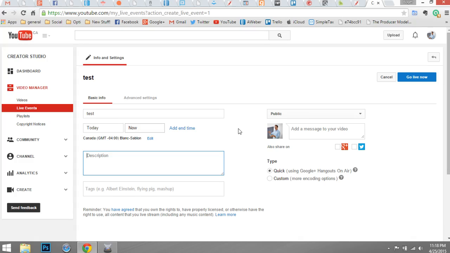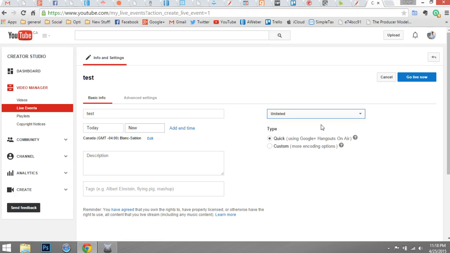Now, here's the important part. We know we want to broadcast live to YouTube, and YouTube is also going to automatically record that video for us and save it as a YouTube video. First, I'm going to make mine unlisted because the regular public doesn't want to watch this video. But you'll notice there are two ways to broadcast live on YouTube. Custom is if you have software, like you may have heard people talk about Wirecast, or there are even more professional software where you basically have almost like a video studio on your computer and you can broadcast from your computer to YouTube Live.